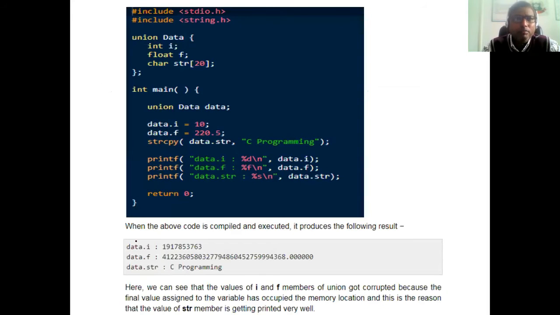Now we'll see a simple example of union. So include stdio.h, include string.h. We have created a union with the name data, having three members: integer i, float f, and character str of 20. We have declared one union. The name of the union is data, and it has three data members: integer, float, and character.